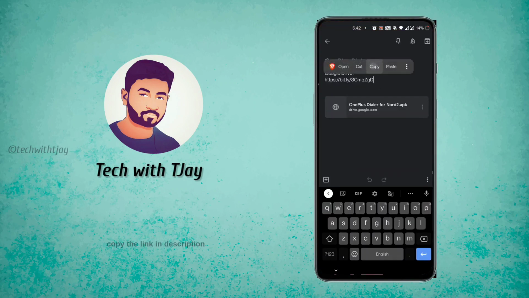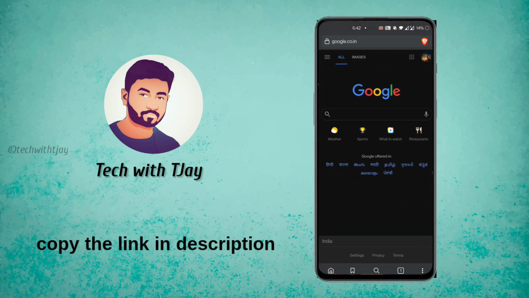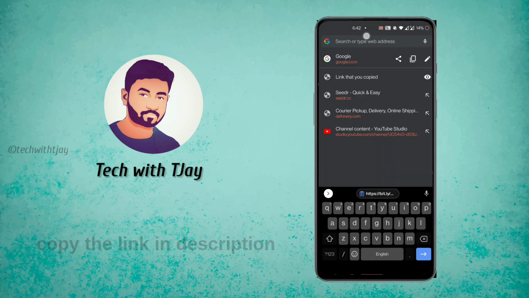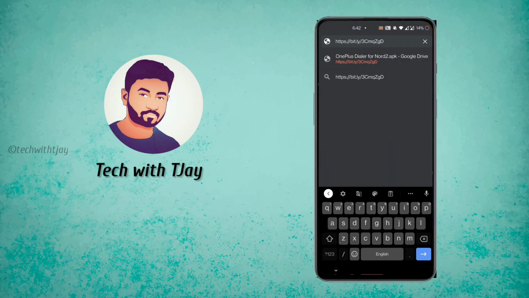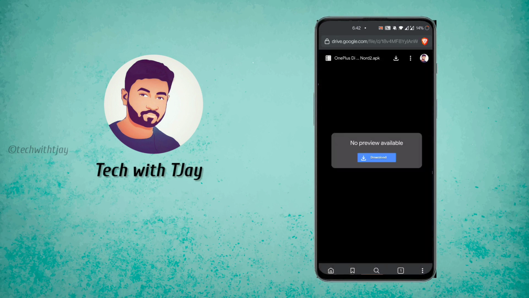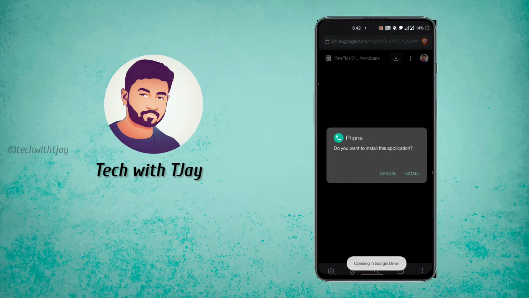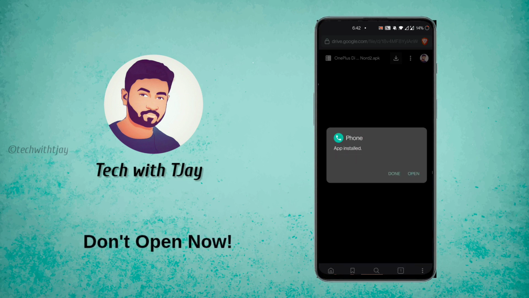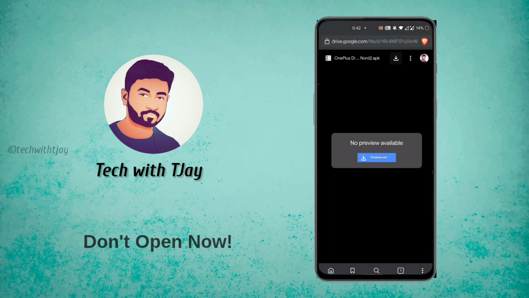Copy the link in the description and paste it in any browser. Just paste the copied link in the address bar and you will be taken to the drive page. Click the download button and download the app and install it. Don't open the app right now. Click done and go back to the home screen.